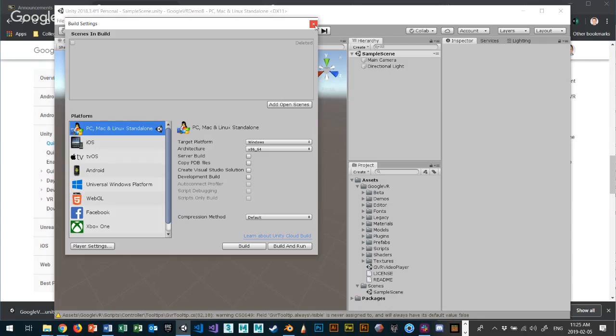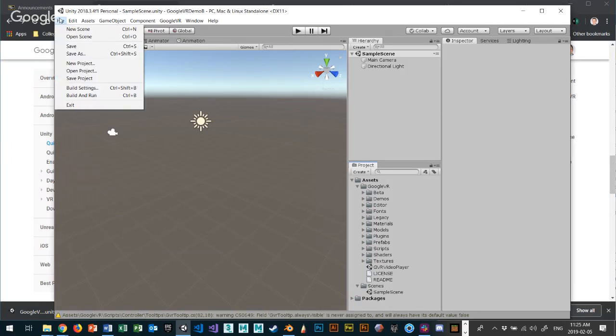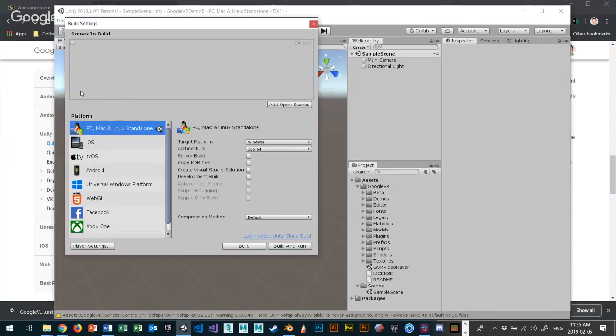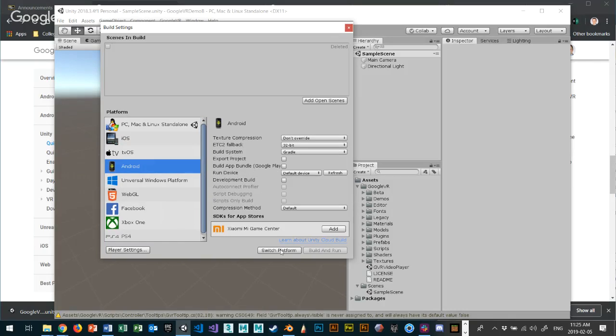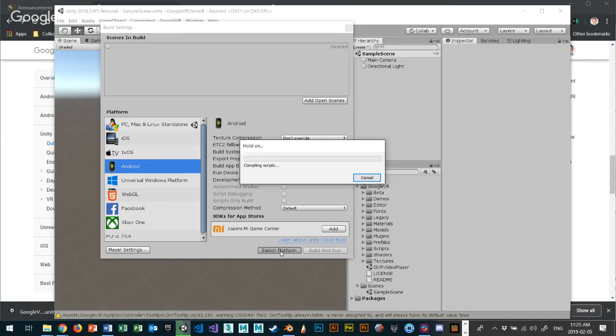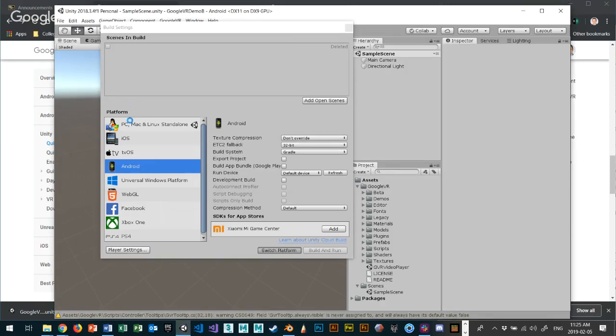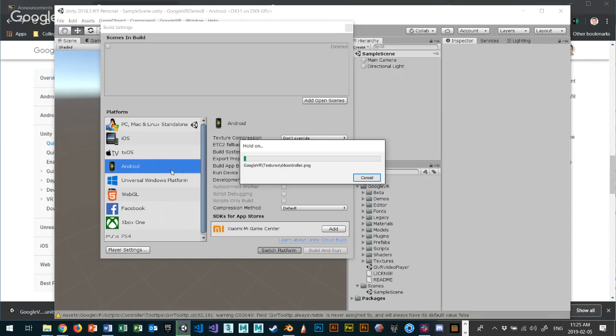It's importing. Yes. Okay, so once you've done this, you want to go to File, Build Settings. In Build Settings, you want to click on Android on the left, and you want to click Switch Platform on the right. What this will do is switch platforms from PC, Mac, and Linux to Android by itself. And this will take a bit of time, probably more time for you than for me.